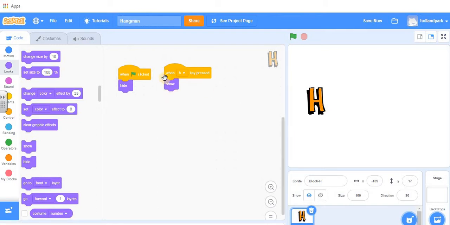Okay, so that means when I run through this code, when I press the green flag to start, the letter is going to hide, and then when I press the letter H, it is going to show. So let's run that. If I press run, great, it does what I want, it hides. If I press the letter J, nothing happens. If I press the letter K, nothing happens. But if I press the letter H, excellent, H comes up.